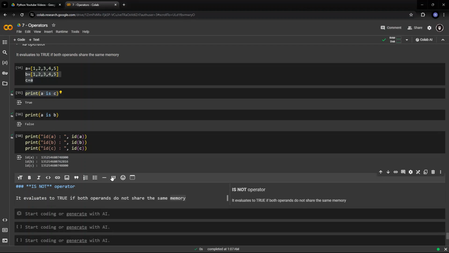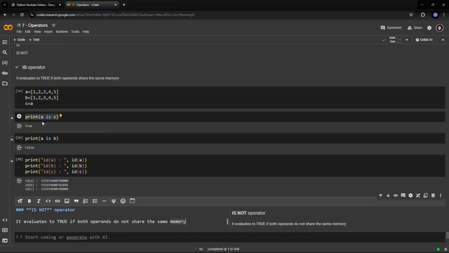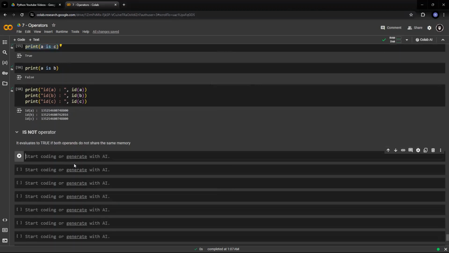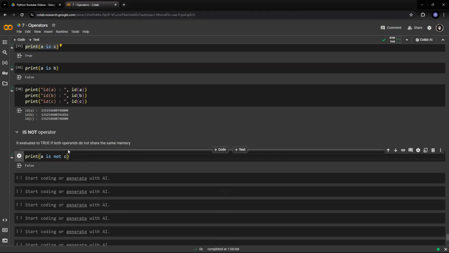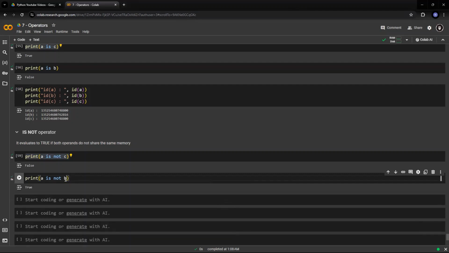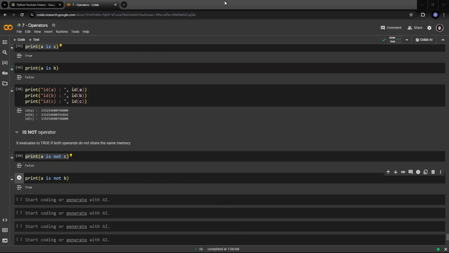Let's use the same examples. If I copy this, the variables are the same. Let me not remove it. So I'll say A is not C this time. It is false because A shares the same memory location as C. But for B, since both do not share the same memory location, it gives me the value true.